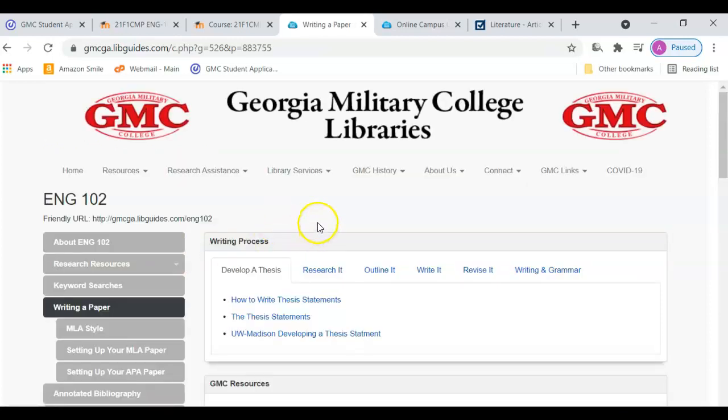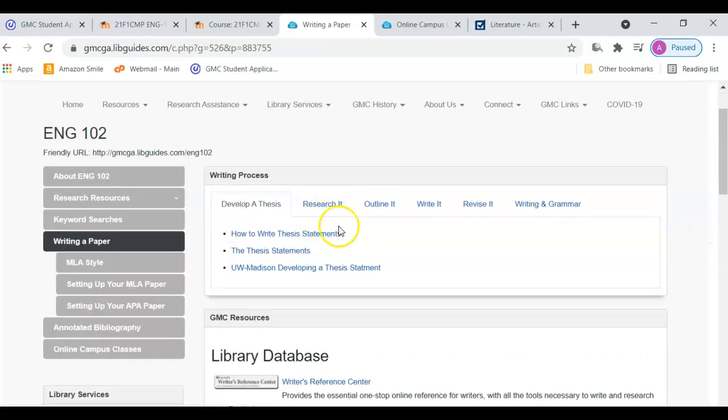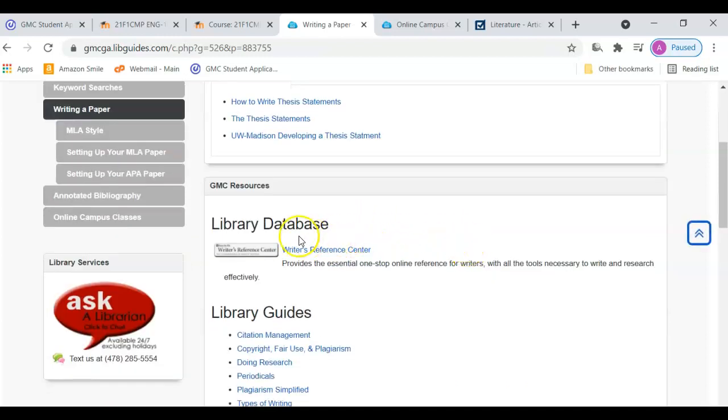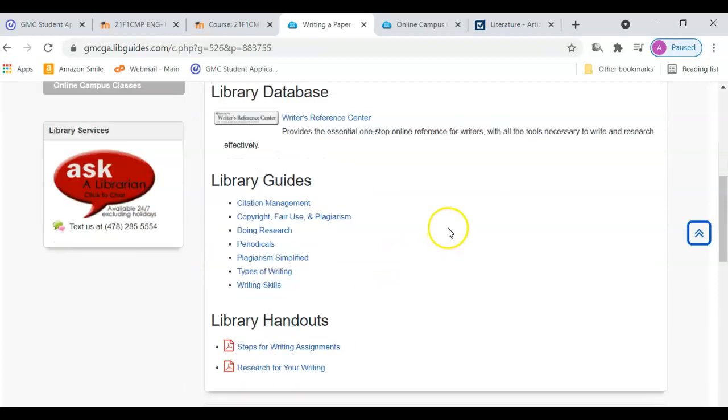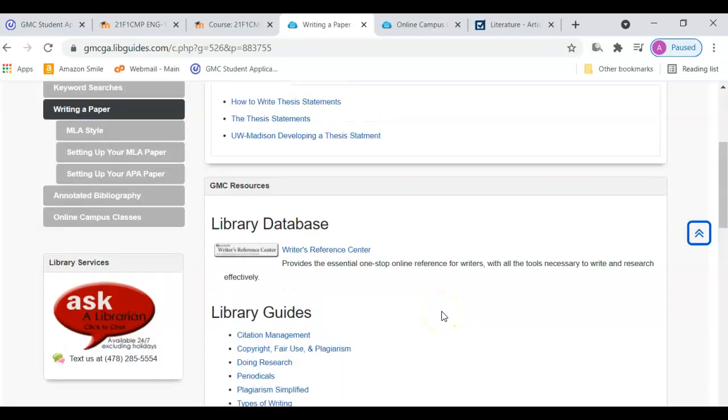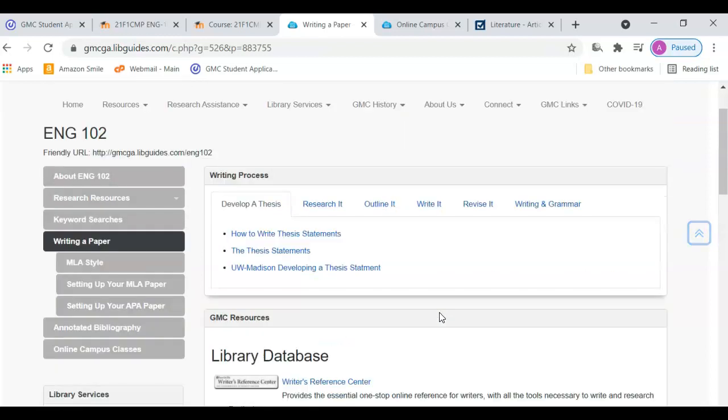So, writing a paper. Let's see if it'll pull up. So here's all kinds of information for you to help as you're going. If you get feedback from me about a weak thesis statement, there are all different kinds of resources here to help you with that. Here's that Writer's Reference Center again. There are different sections about citation and plagiarism. So all of these things in here, just when you're feeling like you don't know how to write this paper, sometimes just walking away from writing and then looking at some of these available resources is helpful.